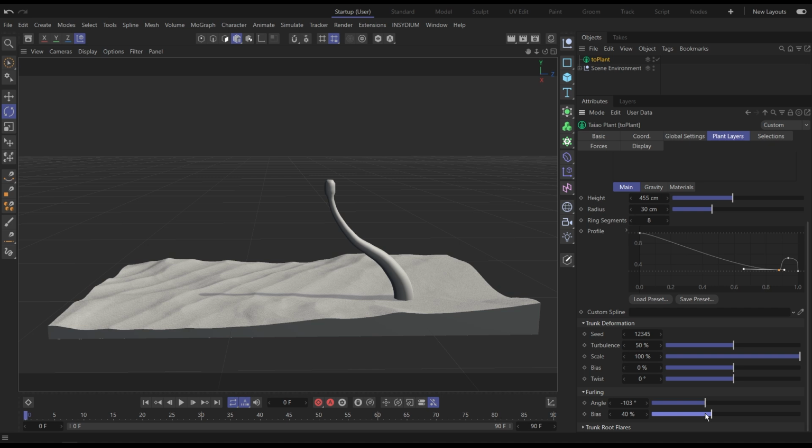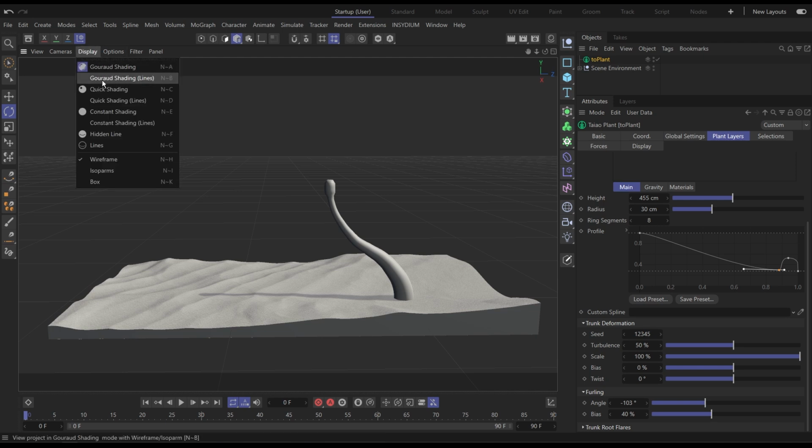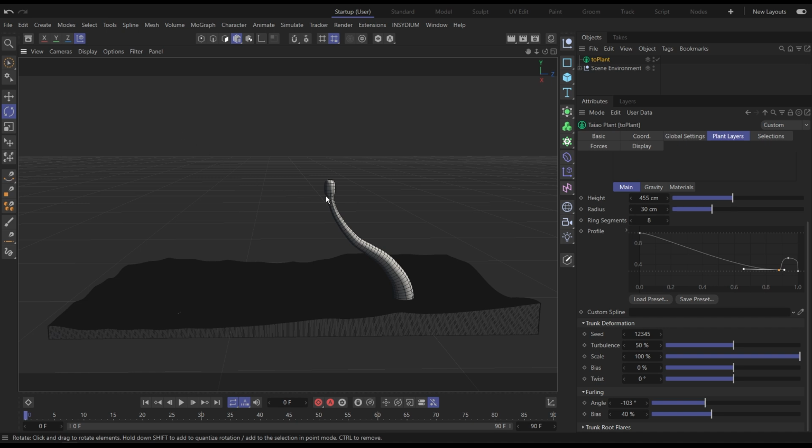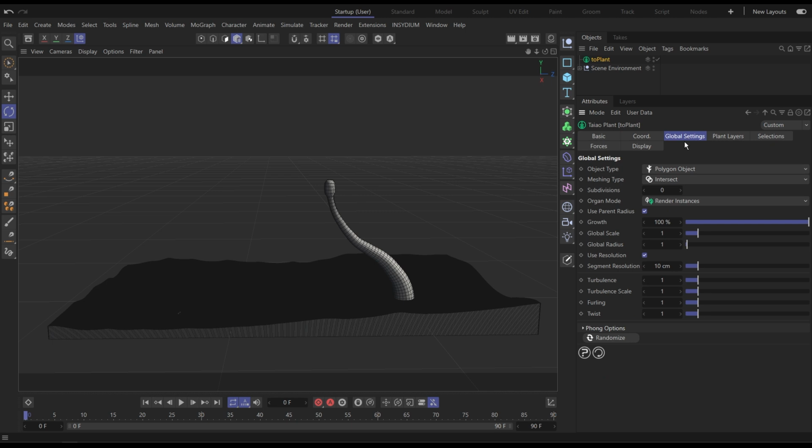So just note that the default settings with our Taiao plant are going to be quite low resolution. Let's display this by going to the viewport's display settings and changing this to Gouraud shading with lines. So now we can see the polygons that are making up our trunk. We can change this by increasing the ring segments. Let's increase this to 20, and now we can see many more segments around our trunk. And if we go to the global settings of Taiao Plant, we have this segment resolution, which by default is set to 10 centimeters, and that's describing the height of our polygons. If we reduce this to, let's say, 5 centimeters, we're going to get more polygons, creating our trunk.